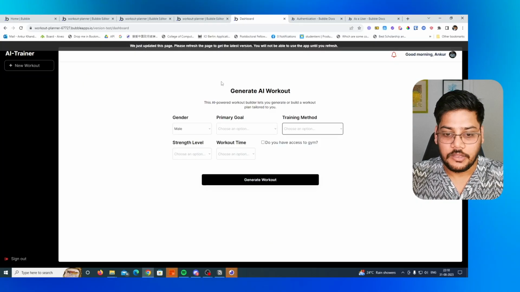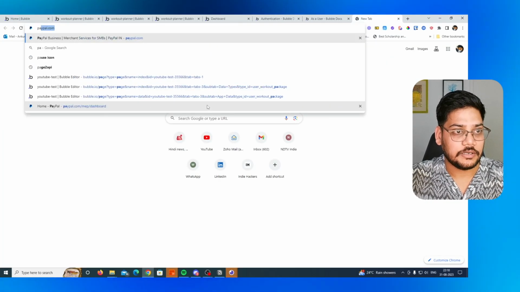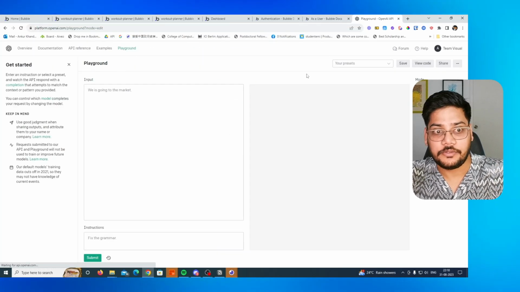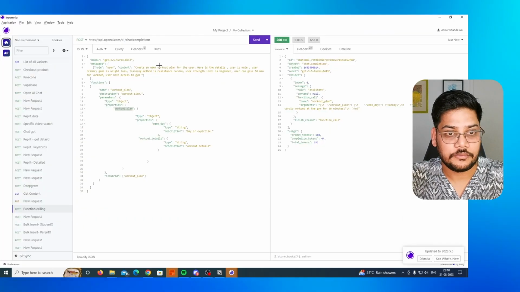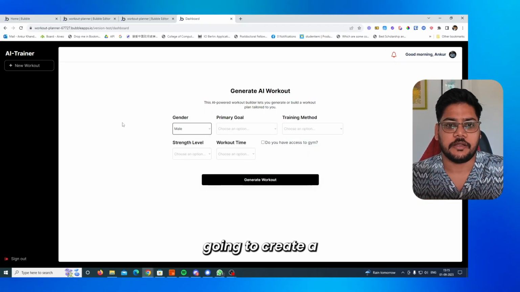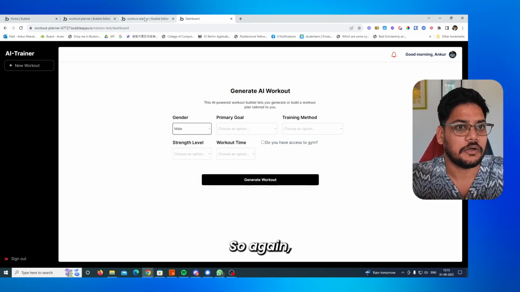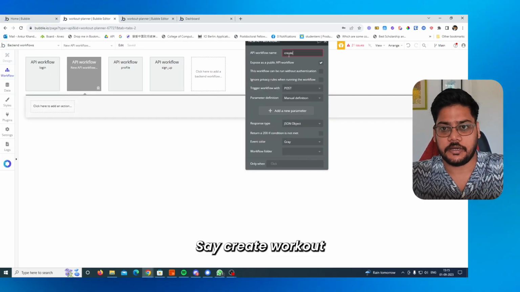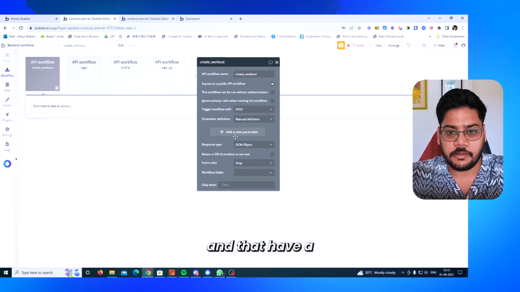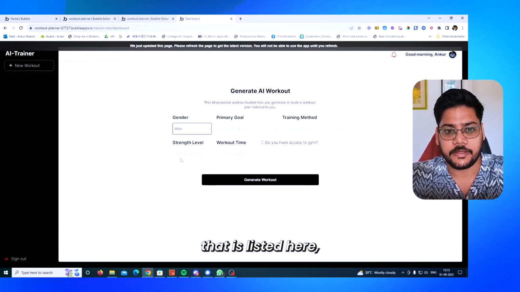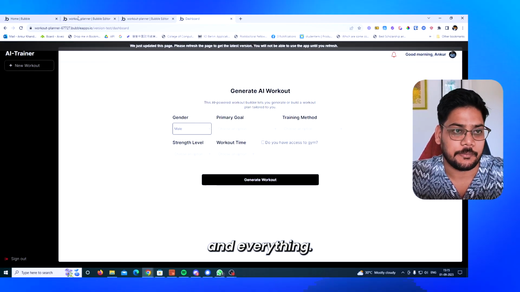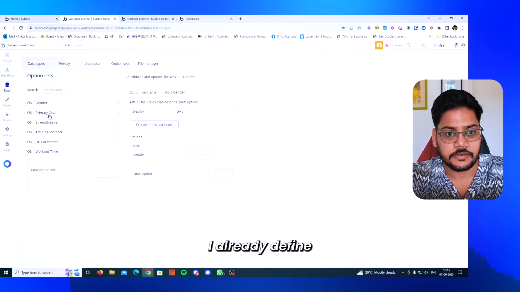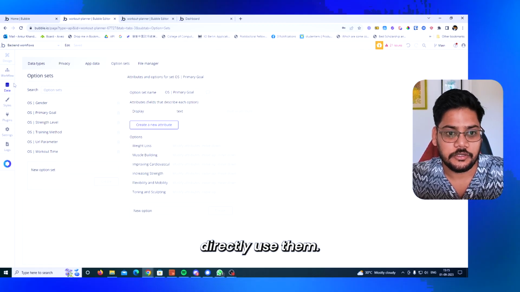And again, what we will do, we will go to our playground and just write one prompt. I have one prompt. Now we are going to create a create workout API. So how? Again, we will go to the backend workflow, create a new API workflow, say create workout, and that has multiple inputs. All the inputs that are listed here, like gender, primary goal, training method and everything. And for that, if you go in my data and see option set, I already defined them in option sets, so I can directly use them.